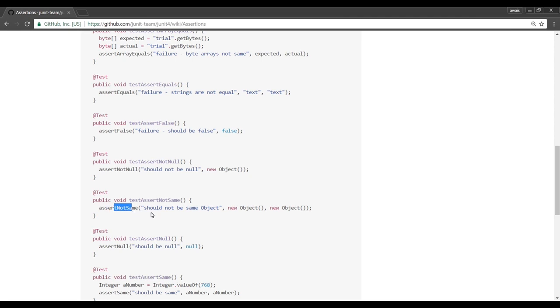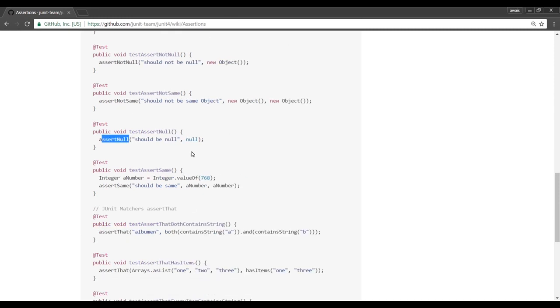Assert not same says it should not be the same object. So if you want to check that the expected value and the result are not the same, then it will pass the test. You can check with expected and the result, and as you can see, it shouldn't be the same, so you can use this. Assert null: the method's return value should be null. So you can check whether the return value or result is null or not by using this test method, assert null. Now we have so on.